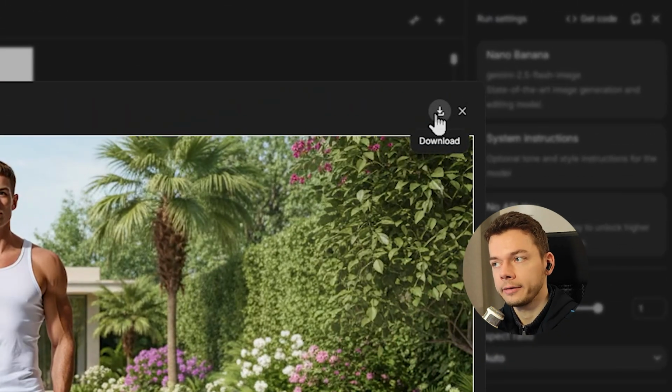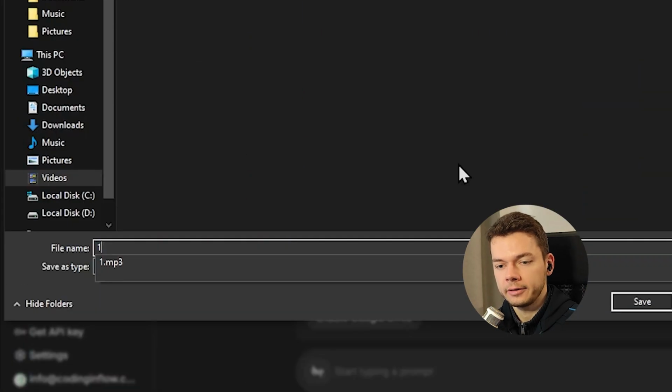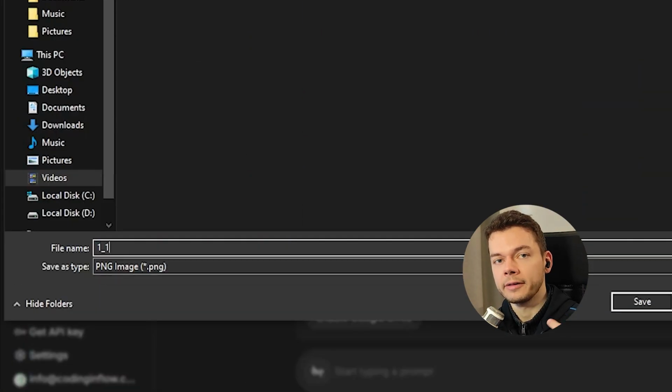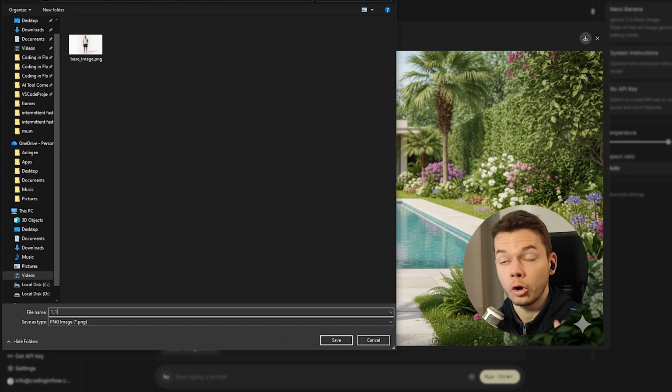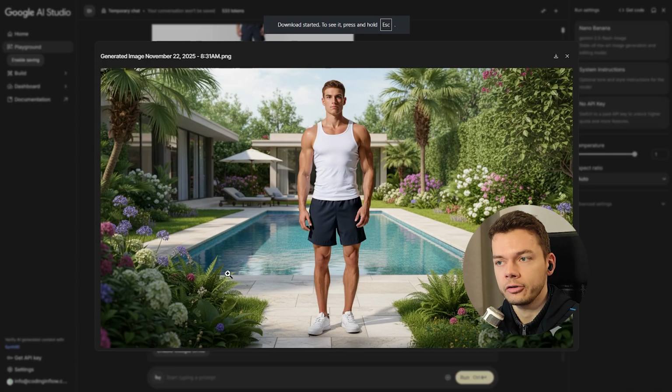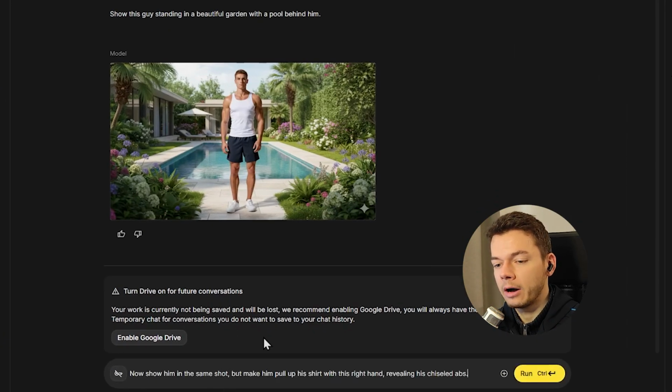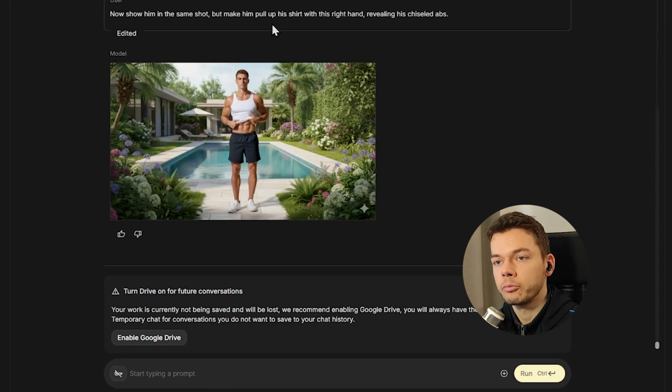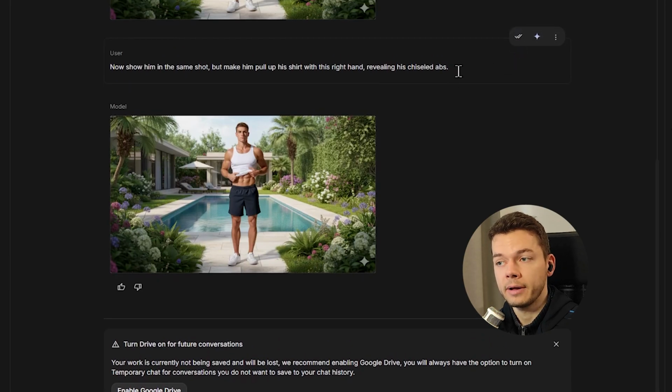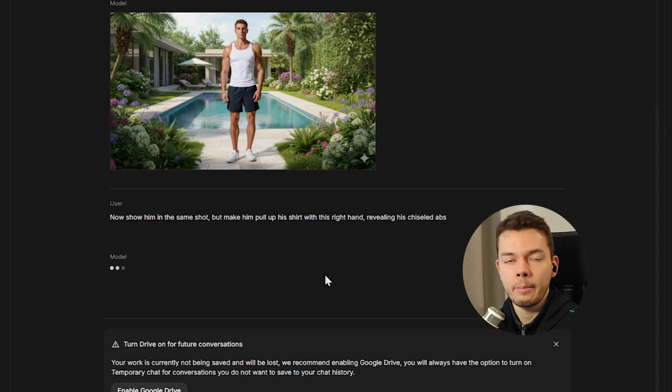Again, download this via the download button. I'm gonna call this 1_1 because this is the start frame of the first scene, but you don't have to follow the same naming convention. Then I want to create the end frame of our scene. Now show him with the same shot, but make him pull up his shirt with his right hand, revealing his chiseled abs. If you're not happy with the result, you can either edit the previous message, change it a little bit and try again, or just send a follow-up message, or refresh the page and start over again.